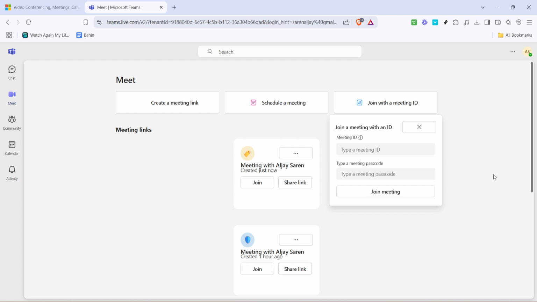Following this, you'll need to enter the meeting passcode. The passcode acts like a key to enter the meeting room, providing an added layer of security. Just as with the meeting ID, make sure to type in the passcode accurately. Take a moment to review it to ensure everything is correct.